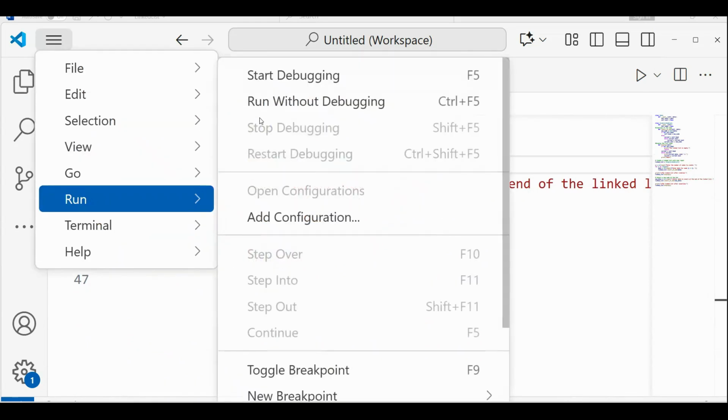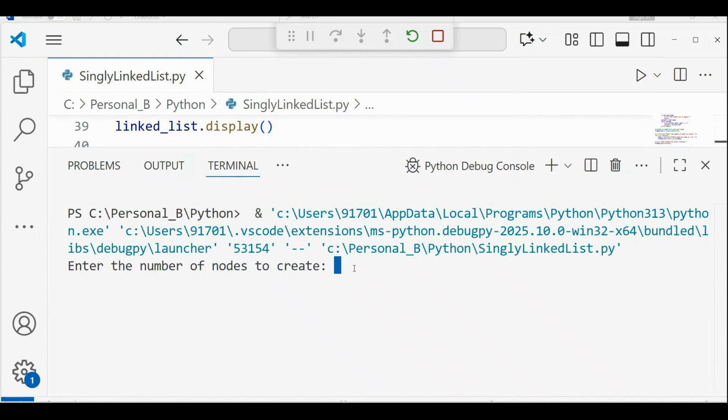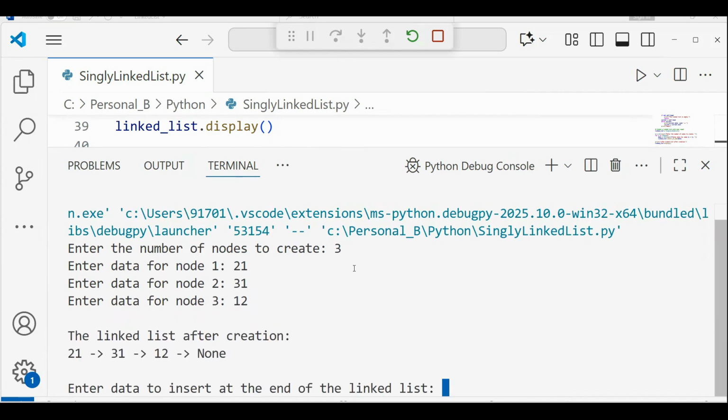Save, run. Enter the number of nodes to create: 3. Enter the data for node 1: 21. Enter the data for node 2: 31. Enter the data for node 3: 12. So the linked list after creation is 21, 31, 12, None.